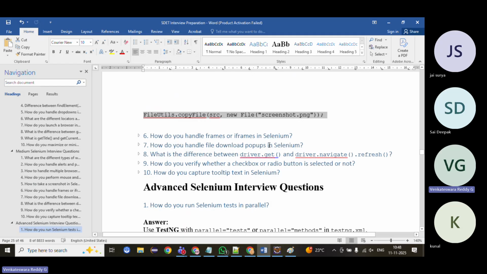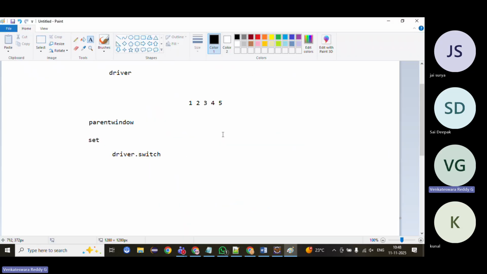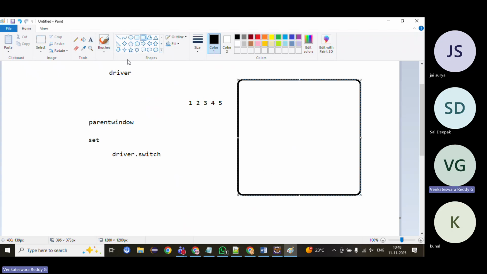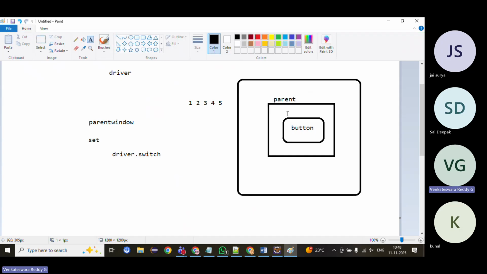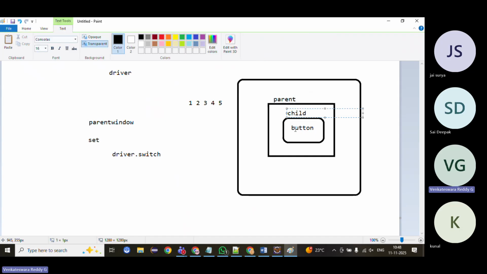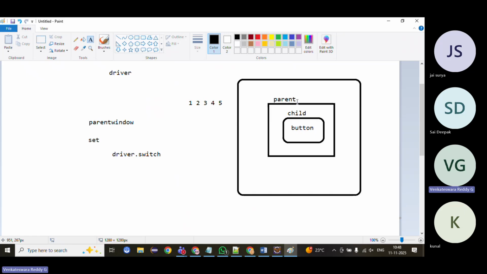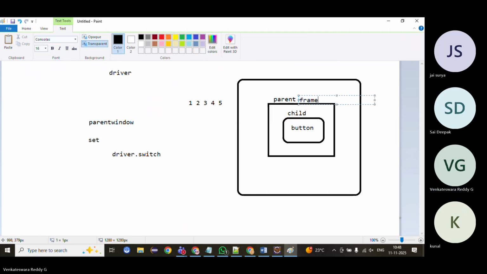Okay, how to handle the frames? That is fine. But I have a scenario like this: this is the web page. This is the parent frame. Then I have a child frame. Inside the child frame, I have something, maybe a button. I want to click on it. This is the parent, this is the child. Now, how to click on this button? Anyone?